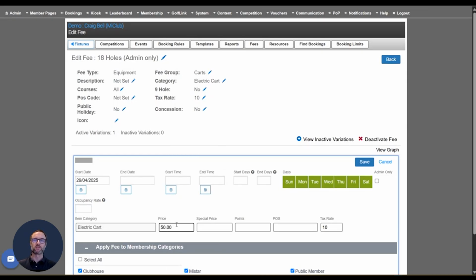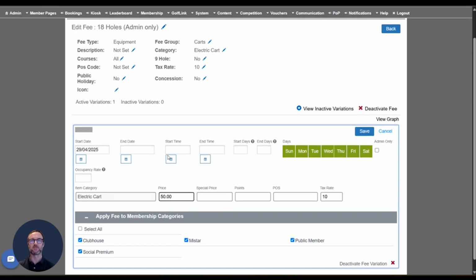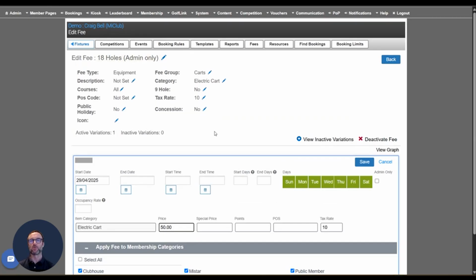So we might decide that if someone books online, they get a discount. And anyone who's coming to the course and booking in person, we're going to charge them a little bit more. So we've increased the cart price here to $50 because this is going to be an admin only fee, which only allows staff to book this fee.